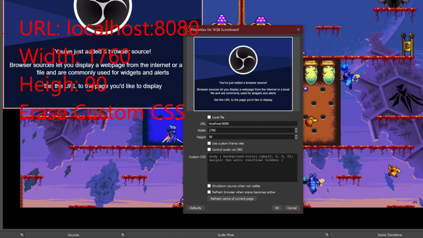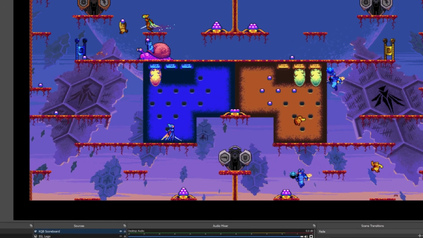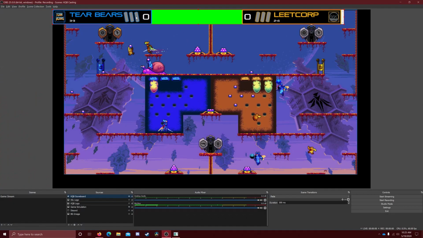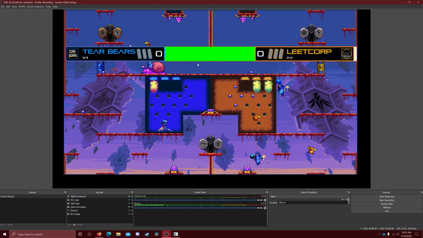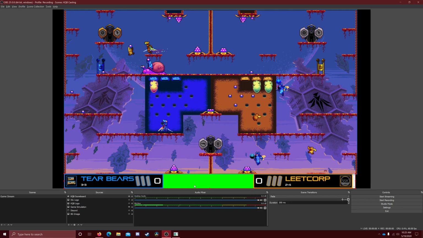We're going to set the width to 1760 and the height to 90. We're going to remove the custom CSS that's put in there by default, and then check the refresh button box. We should have the widget up and running on the screen. We're just going to reposition it in place, and then if it ends up having a scroll bar, we're going to crop it a little bit.